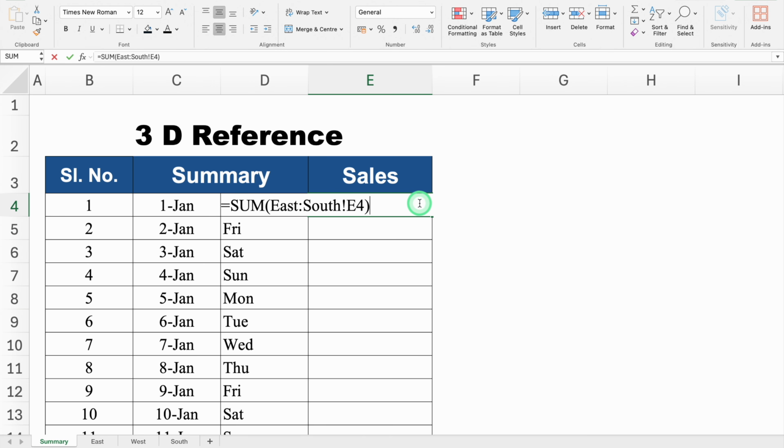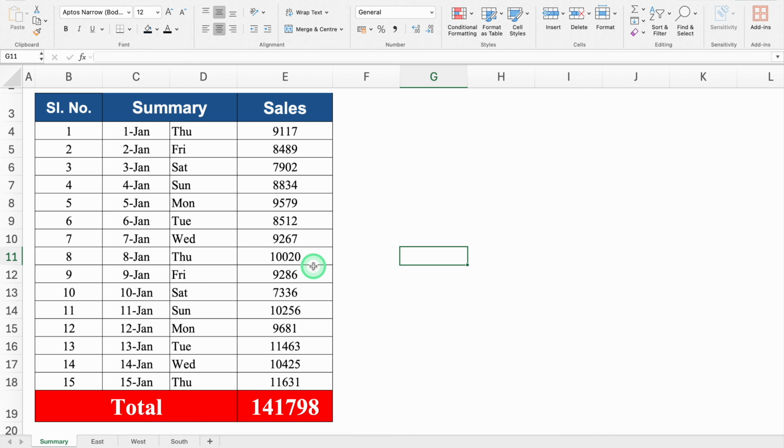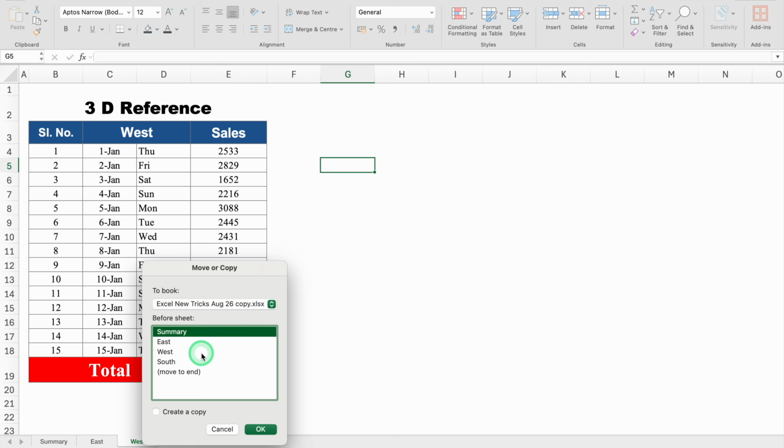Let me double click over here, and this is our formula, East through South E4. I'll hit Enter and we'll drag this down. And we got the total as 141798. In case I need a new sheet of North, I'll come to the bottom, click on any sheet, right click the mouse, go on top and click on Move or Copy. Move to End, create a copy, and I'll do OK.